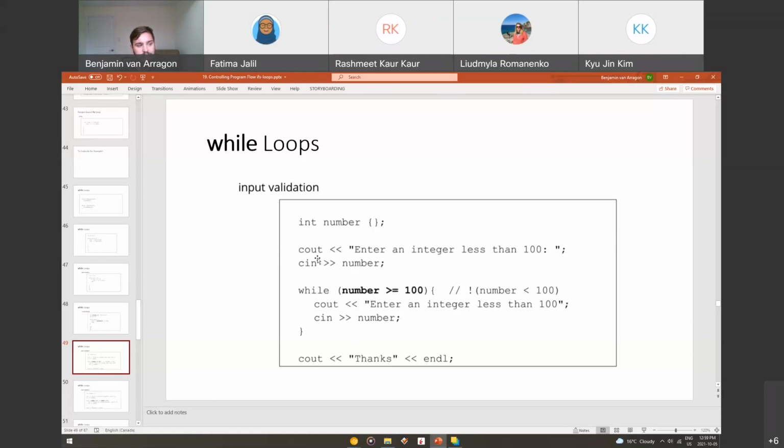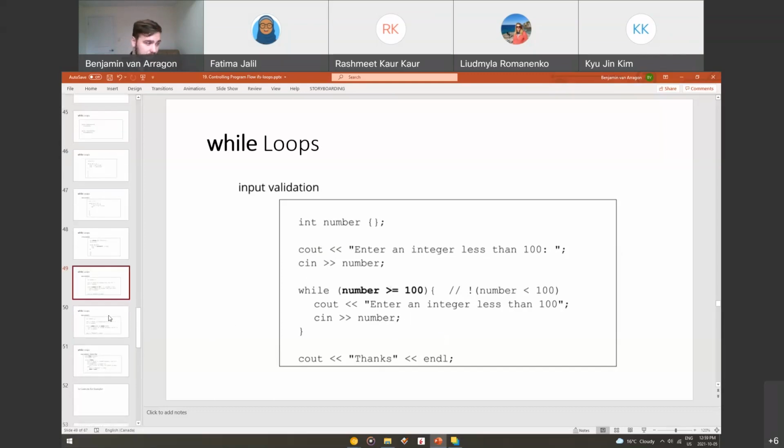Now, here we can see these two lines of code, enter an integer less than 100 and read in number, are duplicated. Typically, when you see code duplicated in your program, that's a good hint or a good reminder that you can probably make your code more efficient and you can do it a better way. So, for example, a do while loop, we could do the asking for that number while the number is less than 100, and we'd only have to write the code once. We'll get to that in a little bit.